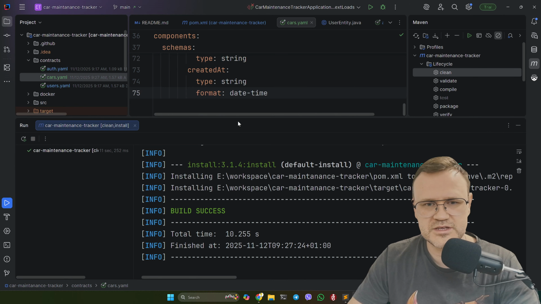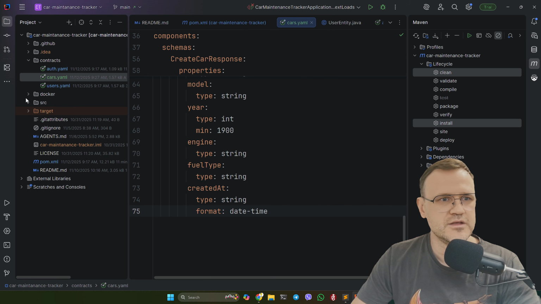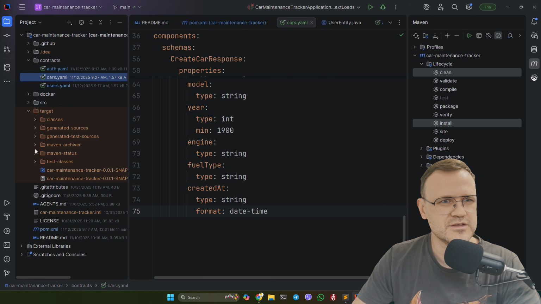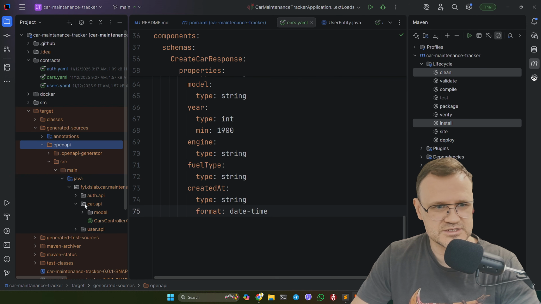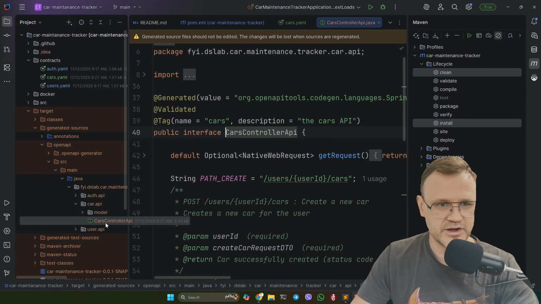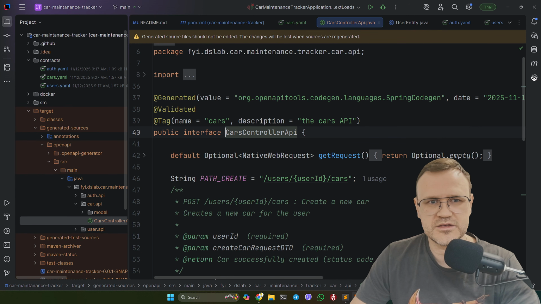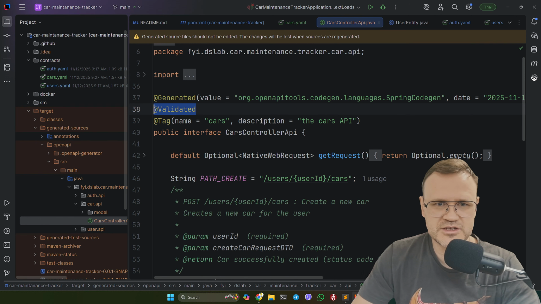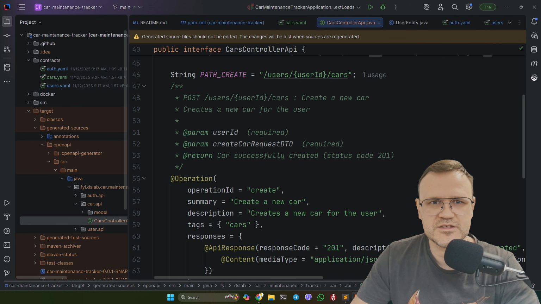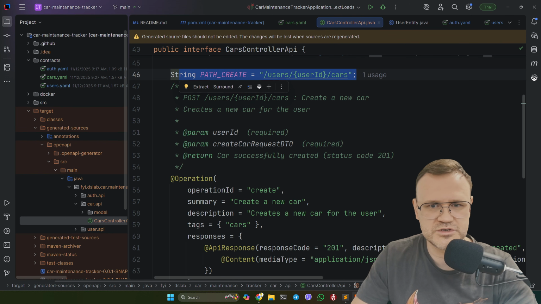Yeah, build is green. So I can show you that we have some classes generated for us. This is the car API. This is the cars controller. And as you can see, this is the validated. That means all the request bodies and parameters, everything else should be validated if there are some JAVAX validation annotations present. This is the path for our first endpoint.